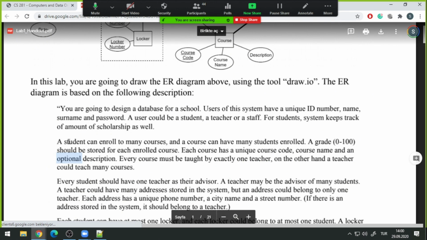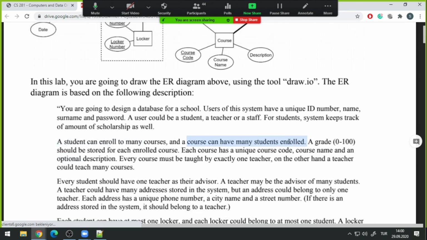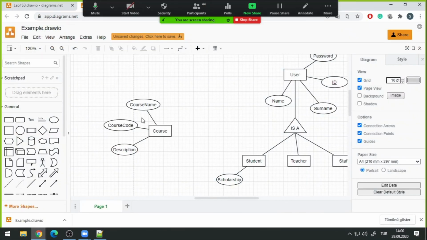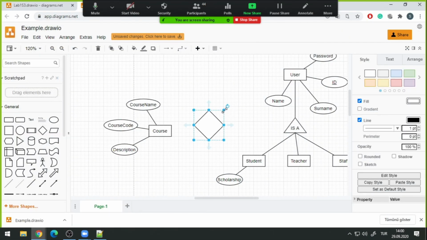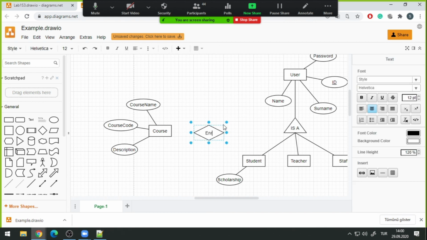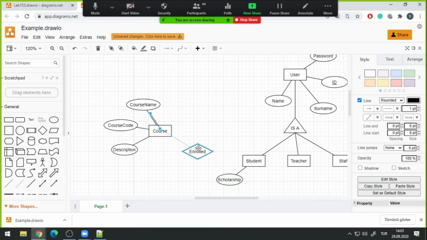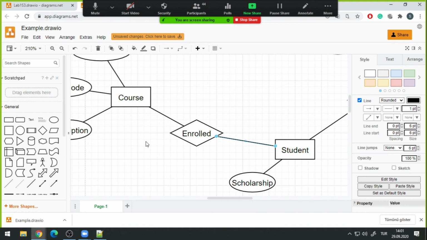It's also talking about the cardinality. A student can enroll to many courses, and a course can have many students enrolled. So from here, I know that it should be a many-to-many relationship. It might say more than one, it might say multiple, but it is talking about the cardinality. And with many-to-many relationships, we use simple lines. So this is an enrolled relation, and I will connect it using simple lines to indicate that this is a many-to-many relationship between students and courses.